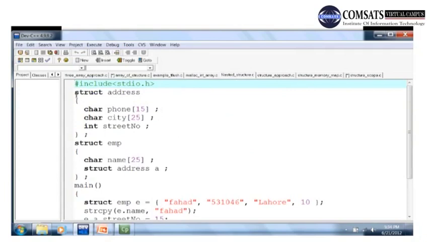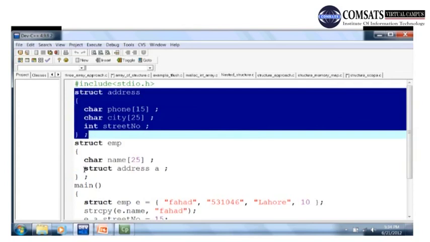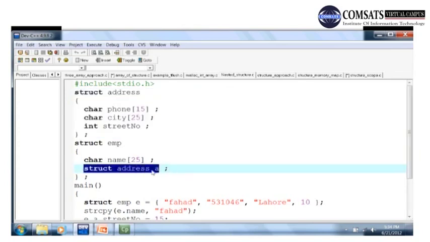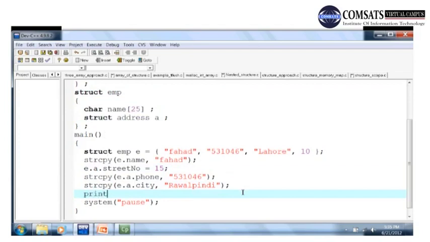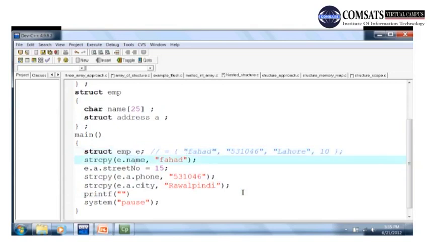Okay, this is structure number 1 and this is structure number 2. Point to be noted: before writing this you must define what is struct address. Here you define first what is struct address, then you declare a variable of type struct address within the definition of EMP structure. Then in the main function you write these things. Here you can use a printf statement to print the value. Let's say we declare a variable, then we assign the value name Fahad, street number 15, phone is this one, city is Rawalpindi, and now we are going to print those values.